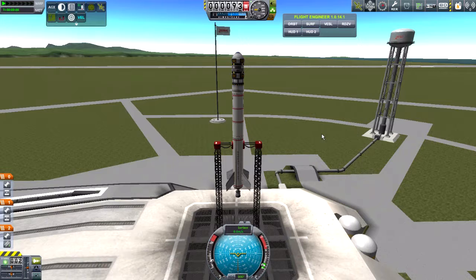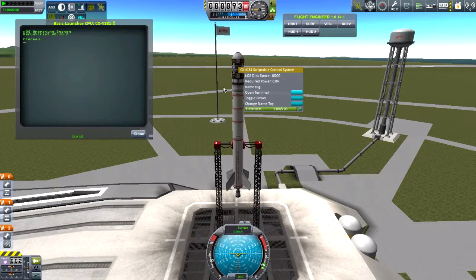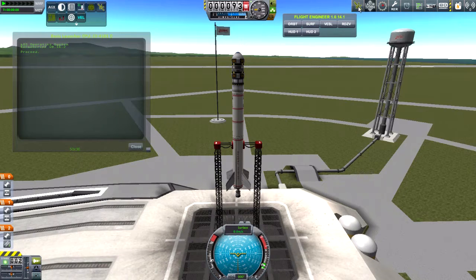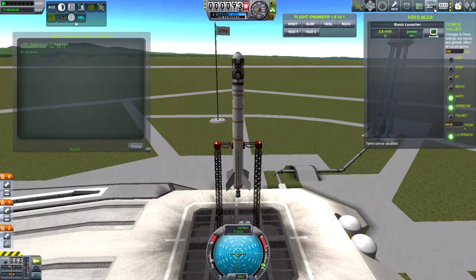So now that we're out here on the VAB, there's a couple ways we can actually open this up. First would be just right-clicking the part and saying Open Terminal, which will give us the KOS terminal over here. And the other method is going to the KOS tab on the stock toolbar, and it'll open up here, and you can push this button to invoke the terminal.